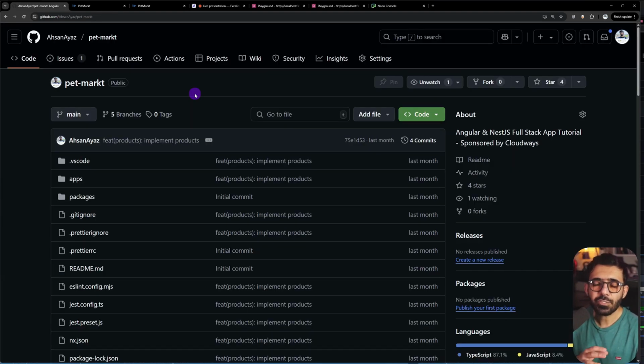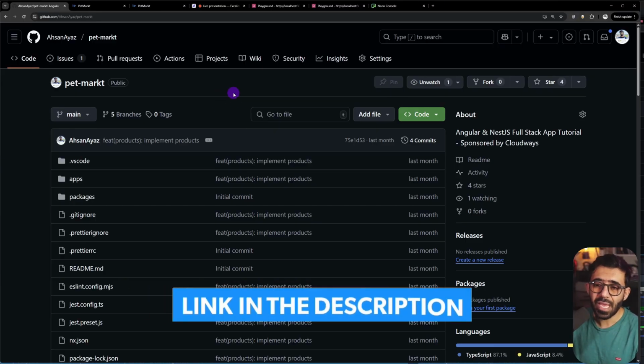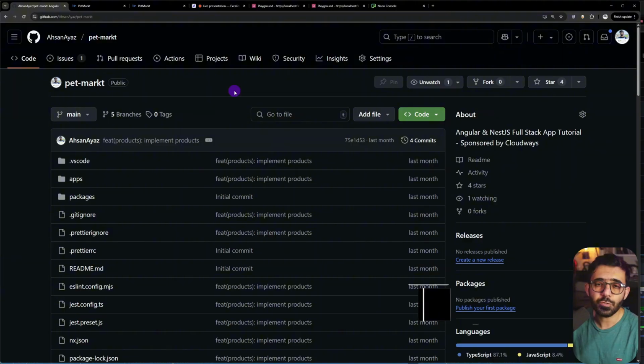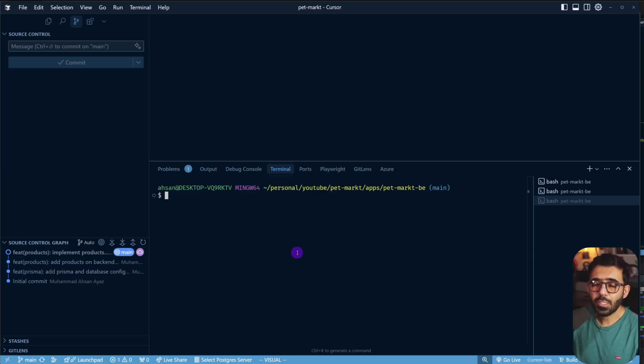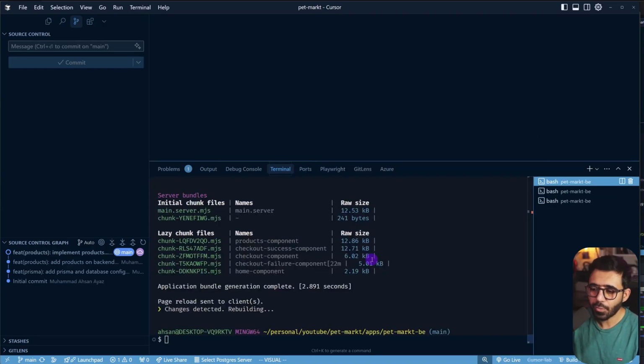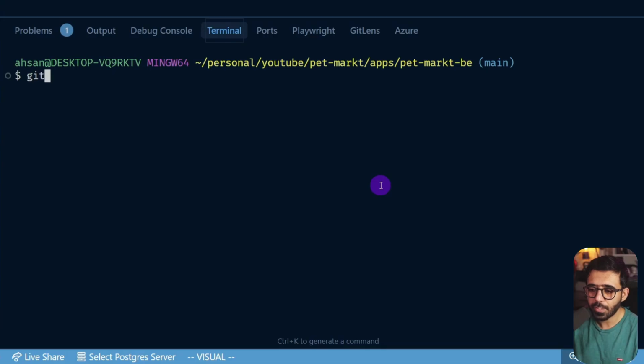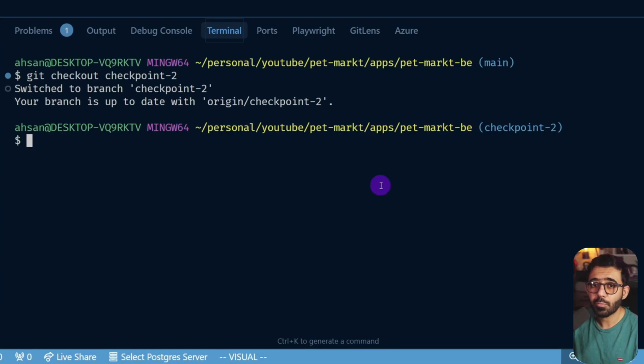Well, with that said, let's get into the code. First of all, you need to clone this repository if you have not already done so. You should find the link in the description of this video, and there's a specific branch that I want you to check out. If you have only cloned this repository, go here in your code editor, make sure that you are at the root of the project, and do git checkout checkpoint 2. Make sure you're on this particular branch because this is where we are going to start everything.